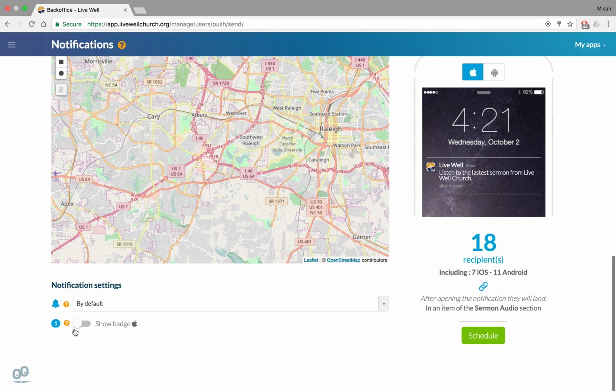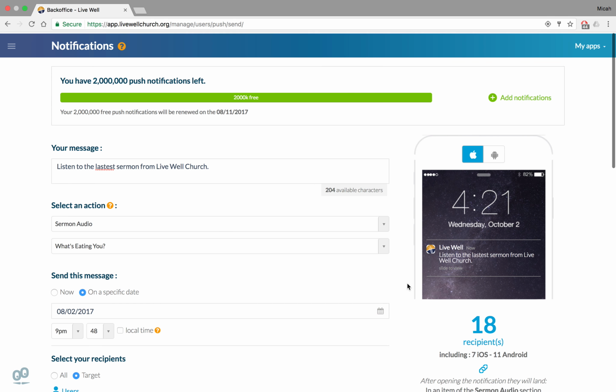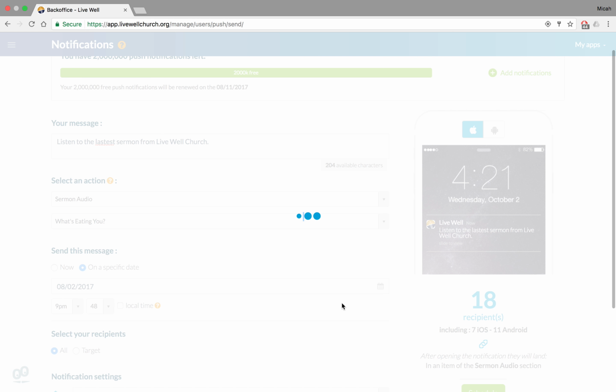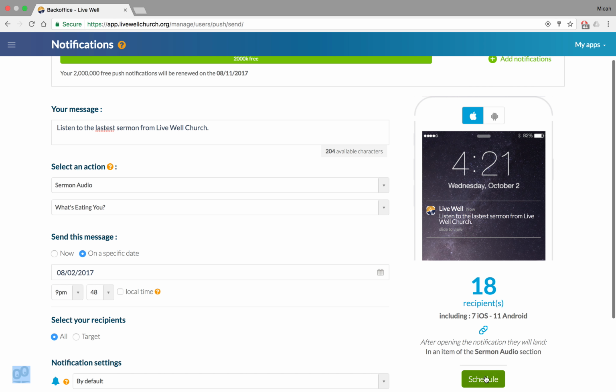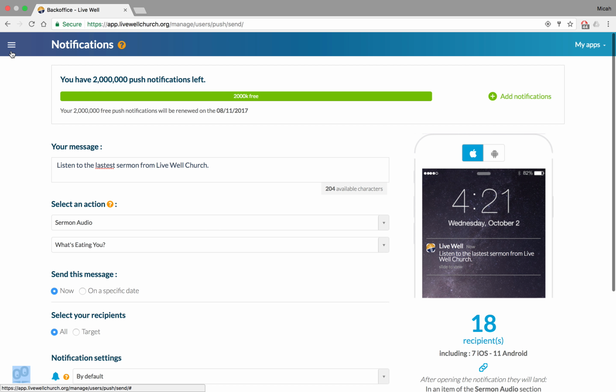And then you can just say whether you want to show a badge icon, which is just specifically for Apple. So there's all those different kinds of things for you. And that's how you send push notifications. You just hit the send schedule here because we're still scheduled. If you want to send it now, you would hit send for everybody. Just like that. And that's push notifications.